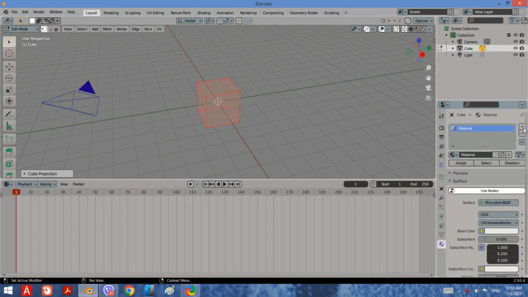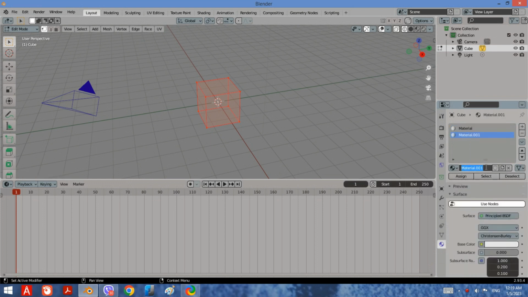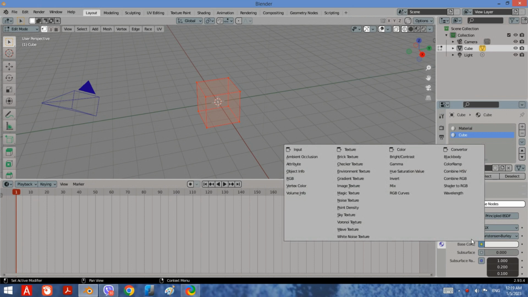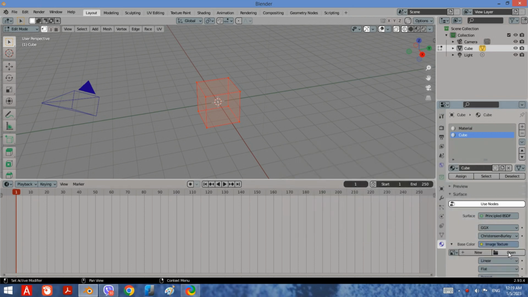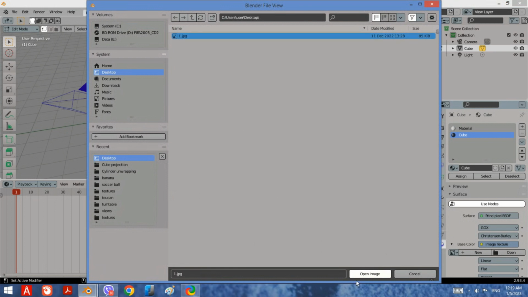Go to material properties. Create a new material. Click on base color and select image texture. Click open. Select the image you want to see on all sides.